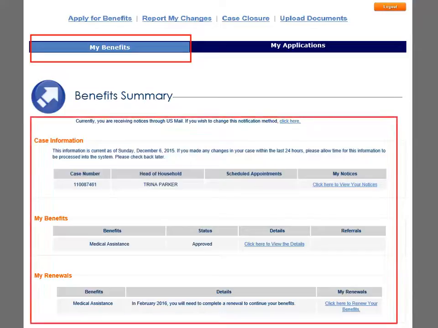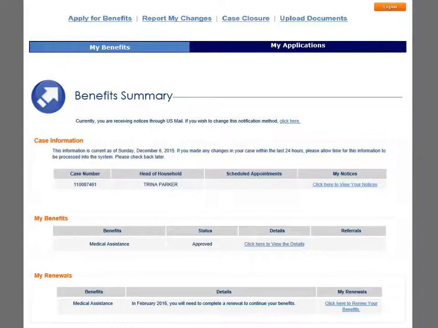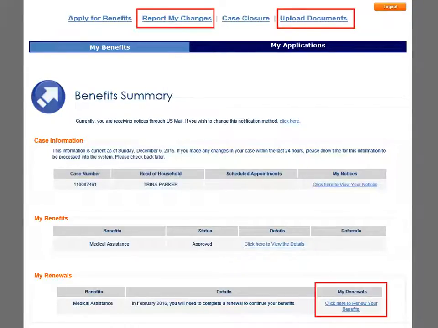The Benefits Summary has 3 areas for review: Case Information, My Benefits, and My Renewals. In the Case Information section, you can see a snapshot of the cases for the customer. In the My Benefits section, you can check the status of a case and view details. In the My Renewals section, you can see a reminder to the customer for renewals and initiate renewal of benefits for the customer. As you can see, there are many areas of information for you to access from this page. We will focus on 4 main areas: uploading documents, reporting changes, and renewing benefits.